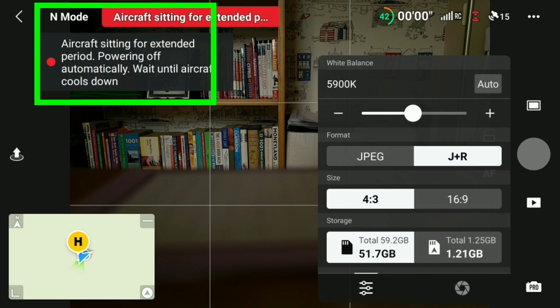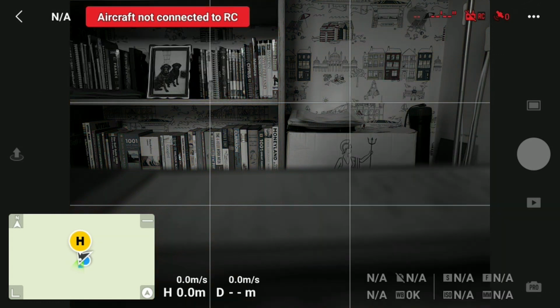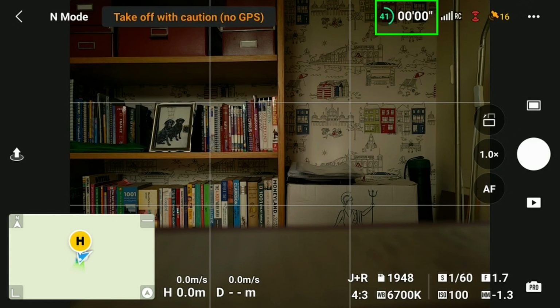Now this is an issue with this drone. When it sat on the deck for a short period of time, it overheats and it turns itself off and you get this black and white screen. So now I've just powered it back on again. And on top right, you'll see there 41% left on the battery and we've got 16 satellites.